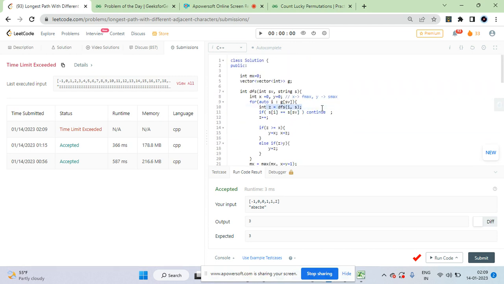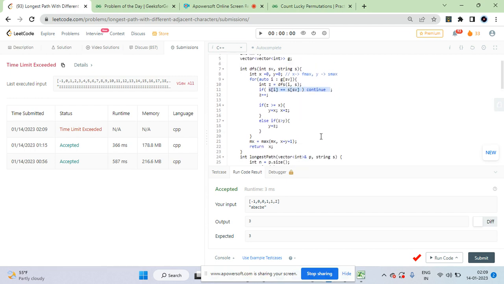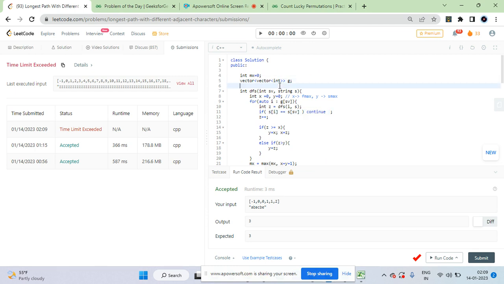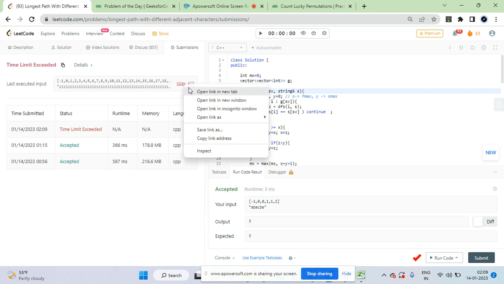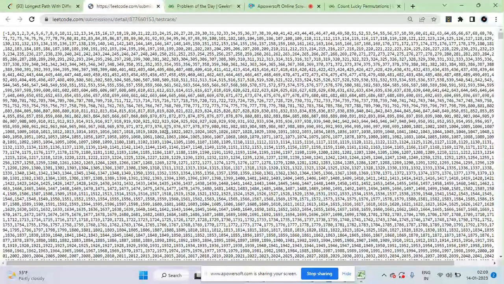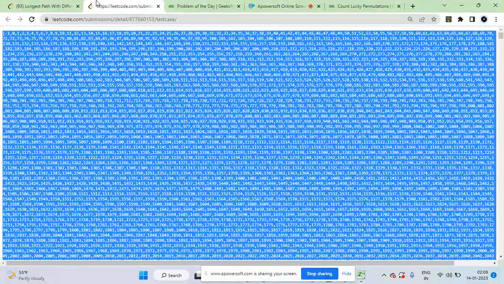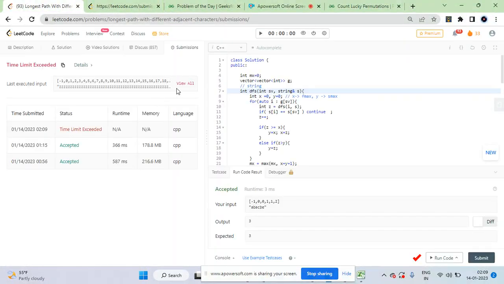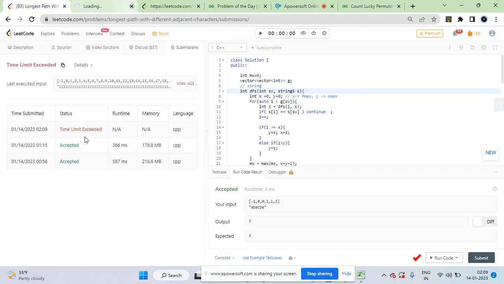And I comma S, continue. So let's try with the global string. Or maybe it's giving me TLE for this. I don't know. Let's try to see which test case it is. Is it the last one or the second last one? I think, yeah, if you click on this TLE, you will see which test case it was.